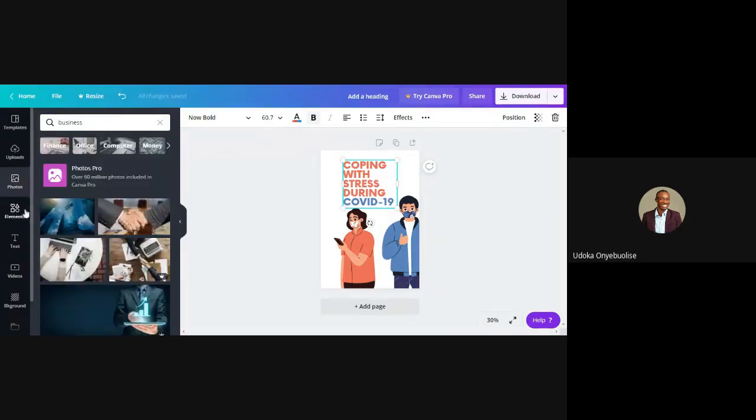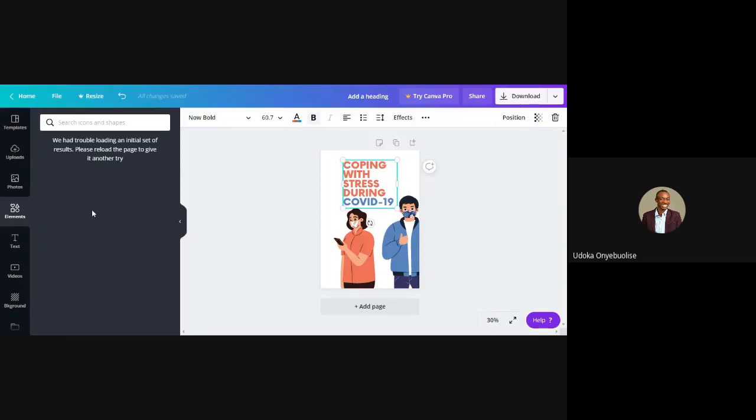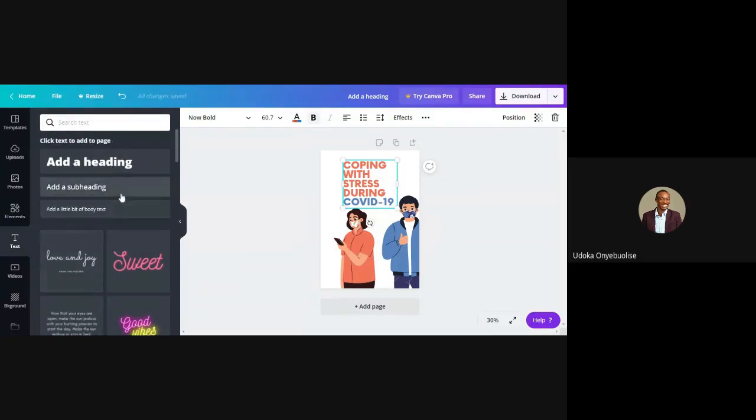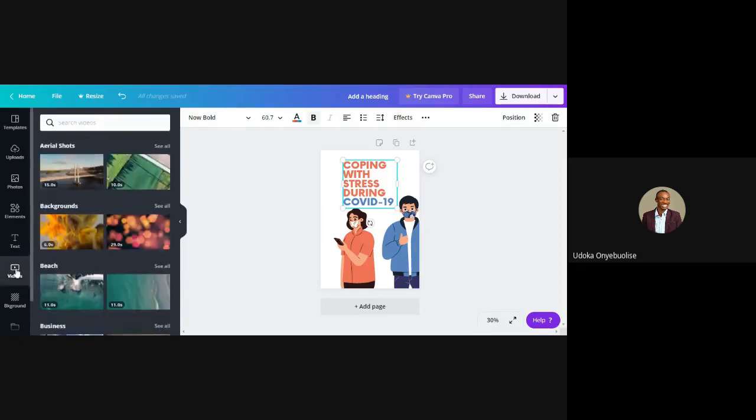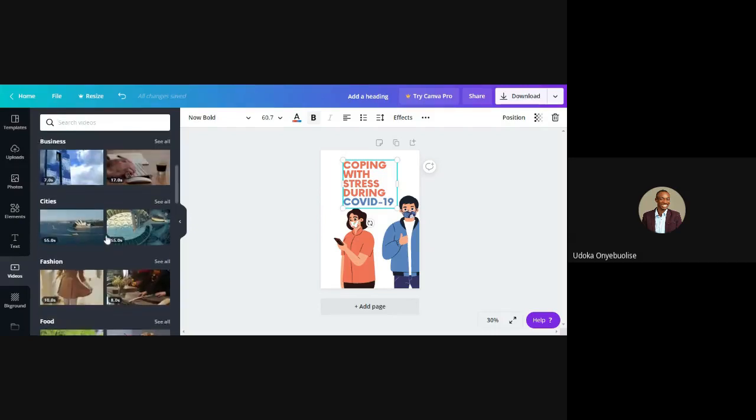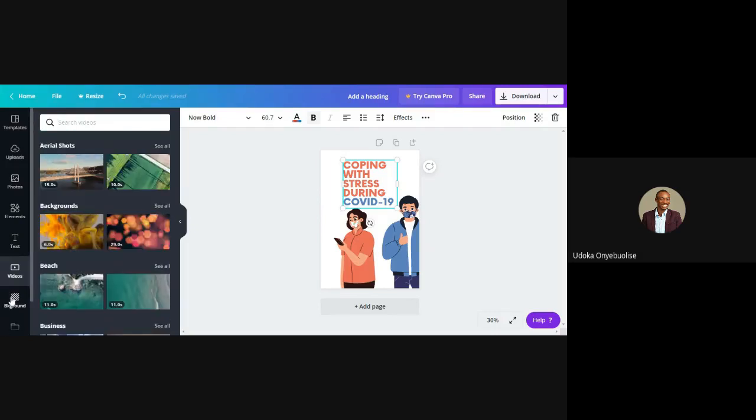And we have elements on the toolbar. When you talk about elements, you're talking about shapes, graphics, just a whole lot of elements that you can use in design. And talking about text, just like Illustrator, it's typography, what you want to type and all of that. Then videos, just like you have in images, custom videos are made available for you, and the background.